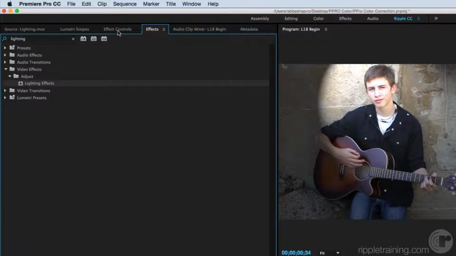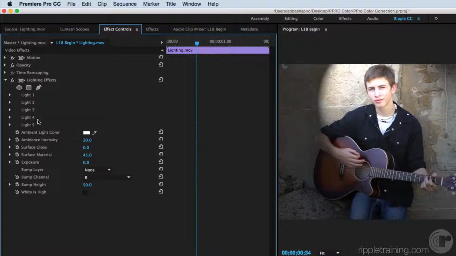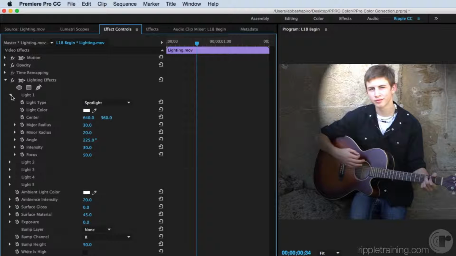If we step into the control panel, you'll see that in the lighting effects, there are actually 5 lights we can work with. The first 4 are actually turned off, but the first one's put on, and the default is a spotlight. Now, you can use other types of light. You can use a directional light, or it can represent an omni, but we're going to continue and work with the spotlight. So the first thing I want to do is I want to throw some color on here.